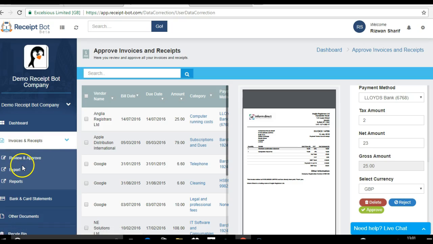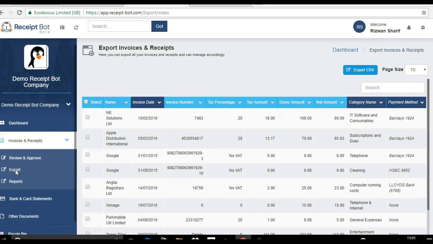Once you've reviewed and approved all your invoices for this client, you then go to Export, and then using the tick box down the left-hand side, you'll be able to export everything into the integrated account system.